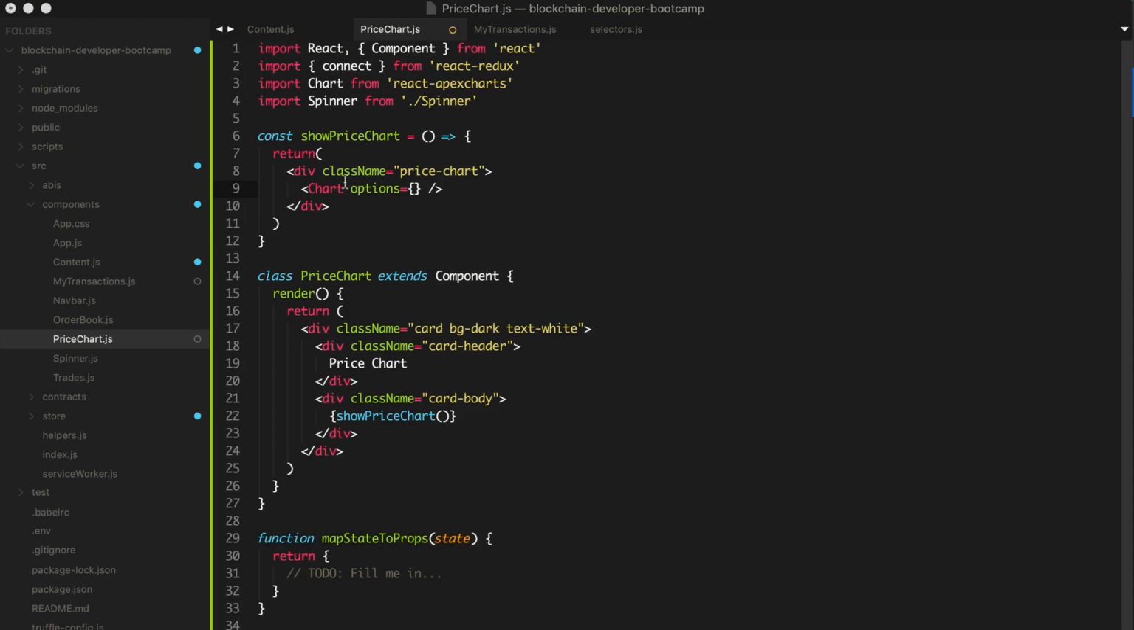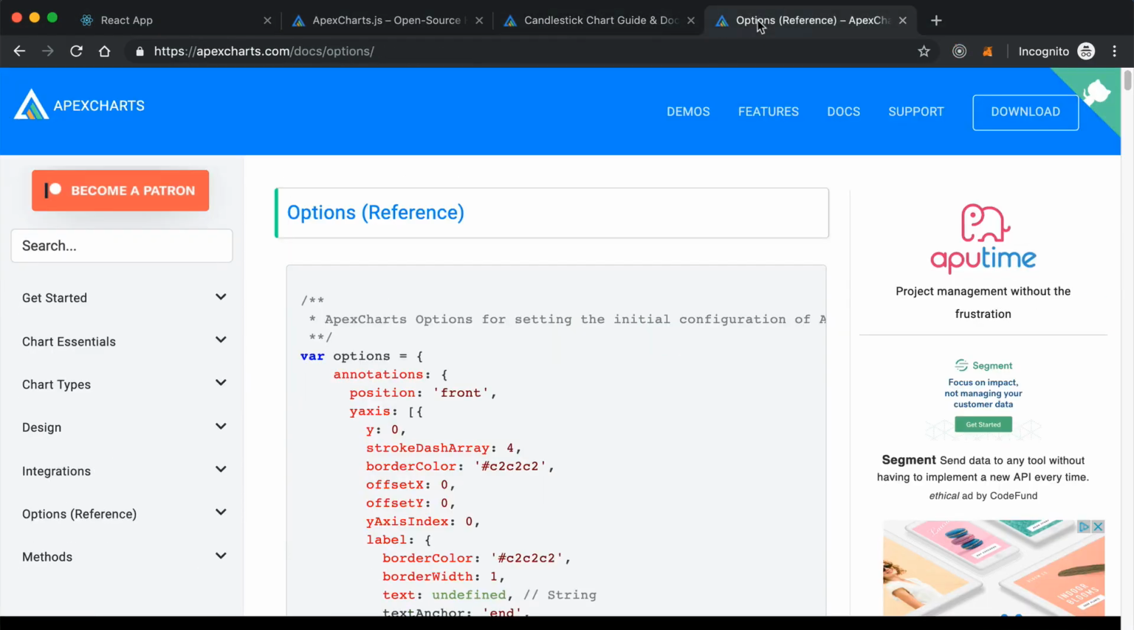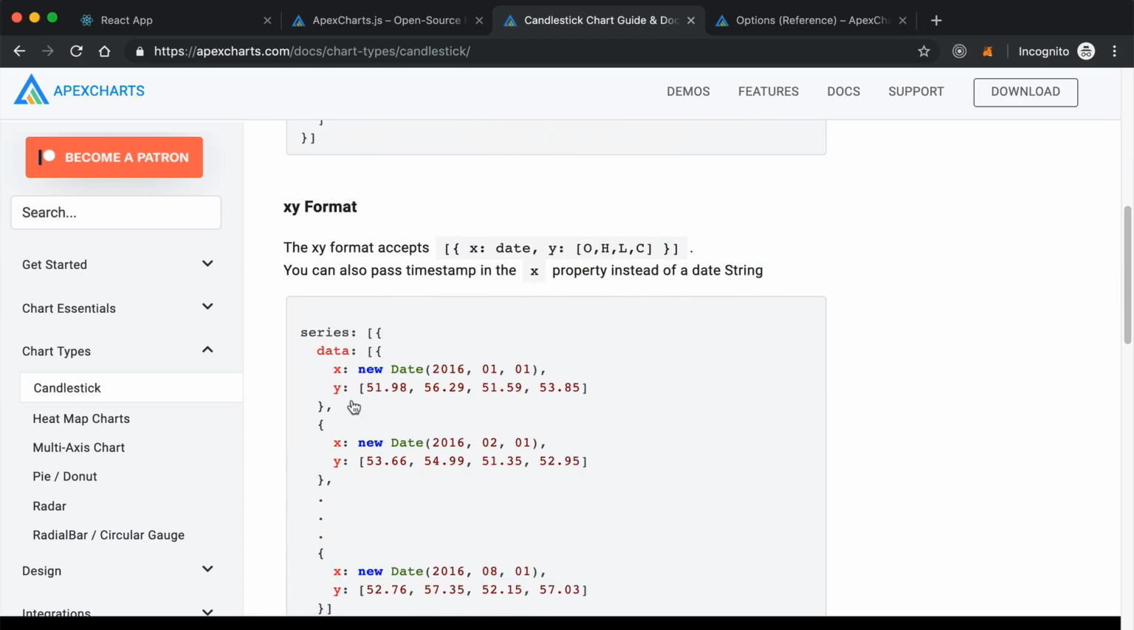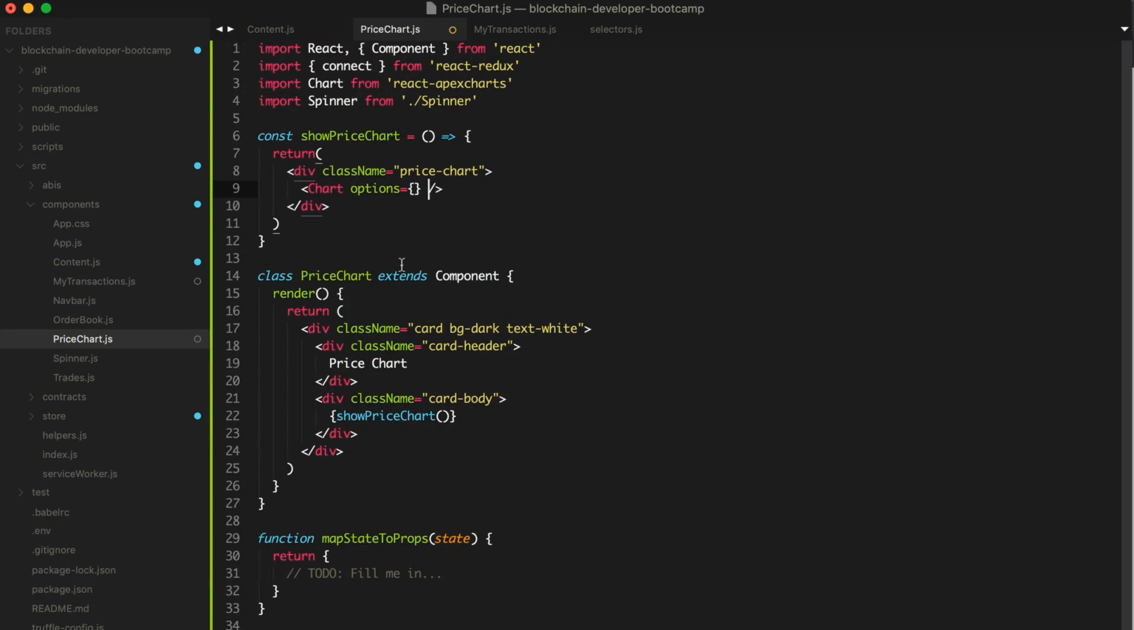We'll say options. We're going to fill those in. These are the options that I just mentioned a minute ago. And then it needs the series, like I mentioned, this XY series. And then it needs some other info. It needs a type. This is going to be candlestick. And it needs a width and a height. So width, we'll say 100%, and height, 100%.